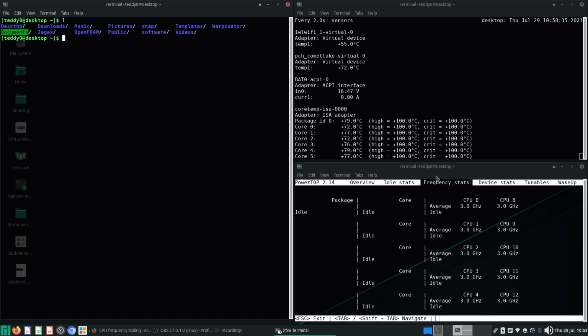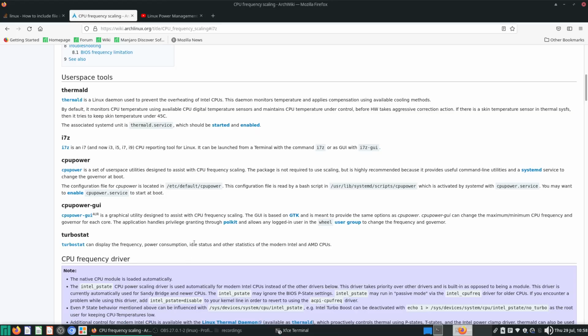Of course, you can use it to set up some power profiles and settings, but that's not what I'm going to go through. What I want to go through is a live demonstration of us tuning our CPU clock rate up and down. So that's using cpupower.